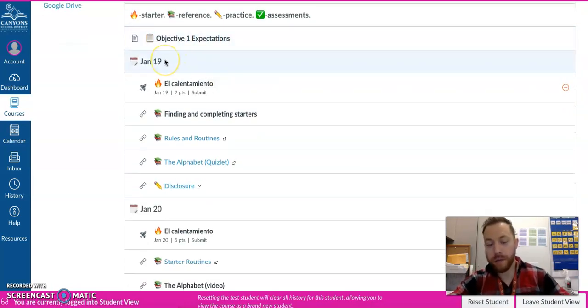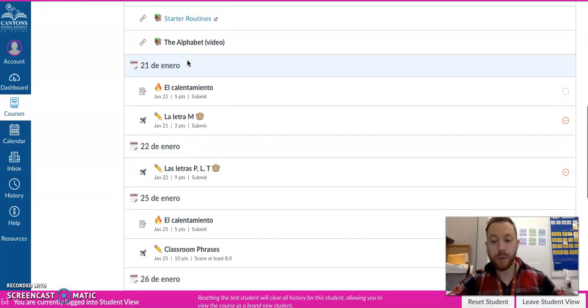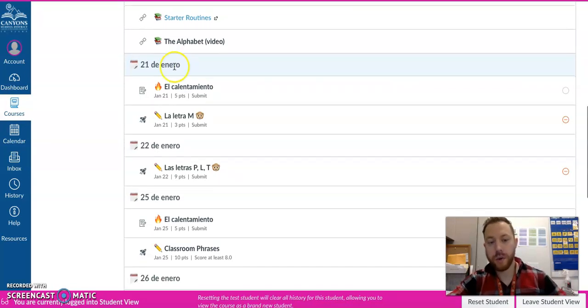Right underneath that, we have our expectations for the current objective that we're working on. And then after that, we have some dates. So first we have January 19th, then January 20th, then el 21 de enero. So when you're working on modules, this is what we're doing each day specifically. We're all doing it together.